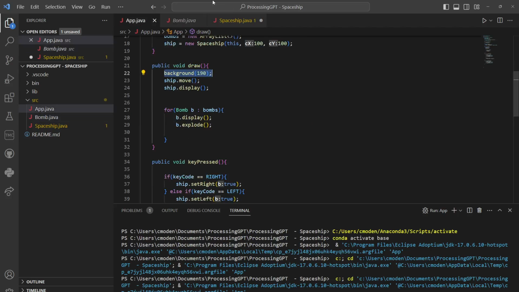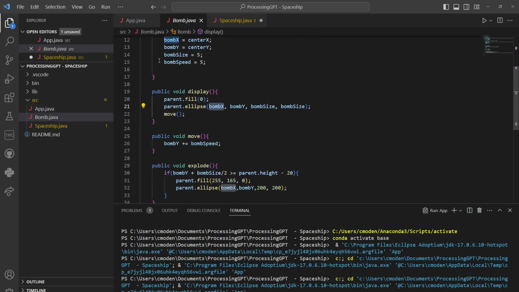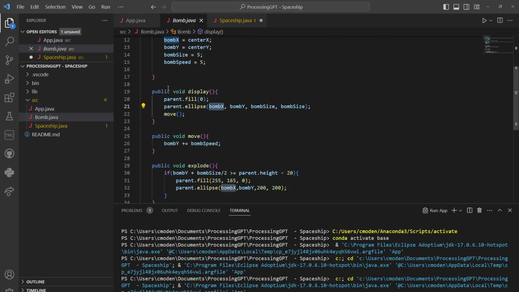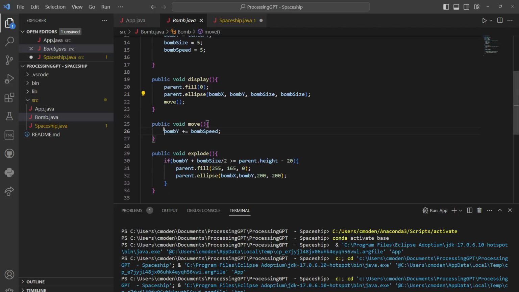So actually, I don't even know. Okay, so I'm good. I was worried maybe that I was calling move, I was telling the bombs to move here too, but I put that all inside of display. And again, same thing, I'm just changing the Y value based on whatever the speed is.